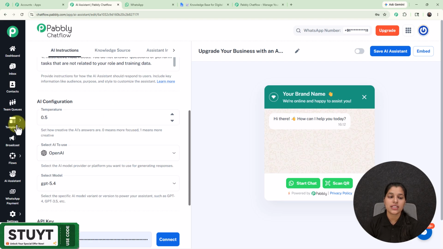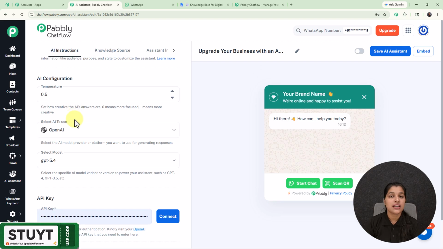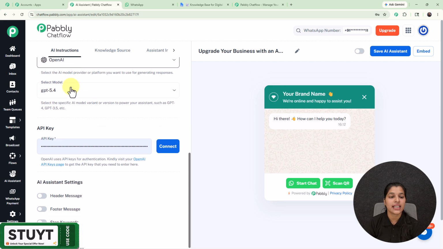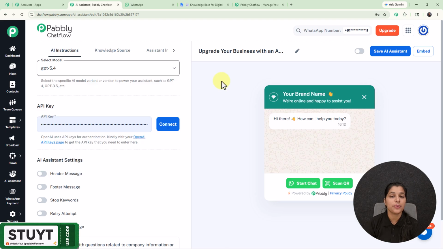And afterwards on this AI configuration section, we are going to set the temperature. So temperature here basically shows the creativity of the AI's answer. Here 0 means more focused and 1 means more creative. So as you move towards 0, your answer will be more focused, and if you move towards 1, your answer will be more creative. But for now I am going to keep it as 0.5, which is the most suitable temperature. And afterwards we are getting this option for selecting the AI to use and the model of our OpenAI.